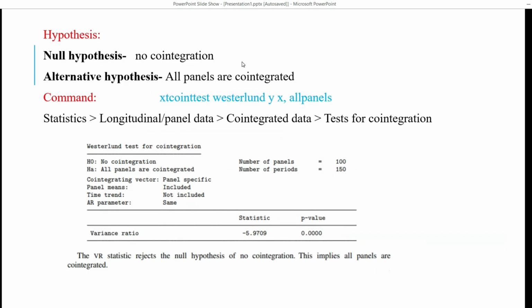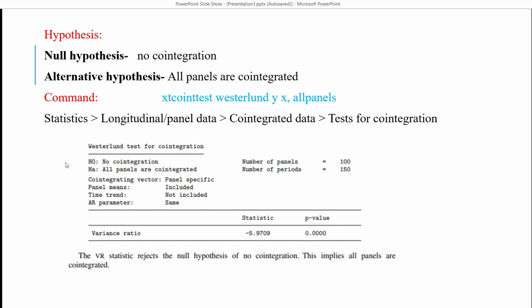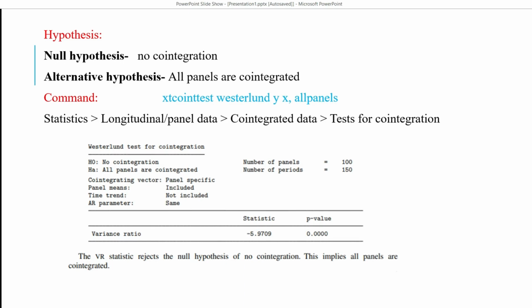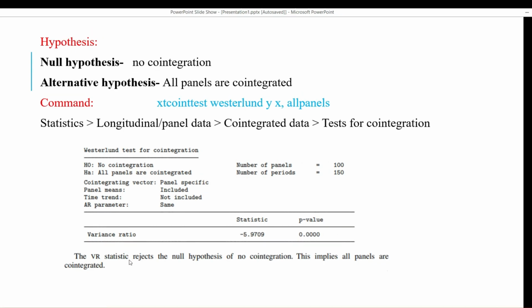So after that you will get the result like this. Here you can see that the null hypothesis is no cointegration, and the alternative hypothesis is all panels are cointegrated. Earlier we had taken that some panels are cointegrated, but this time we will select all panels are cointegrated. Then here again the p-value is less than 0.05. The statistics reject the null hypothesis of no cointegration. This implies that all panels are cointegrated.